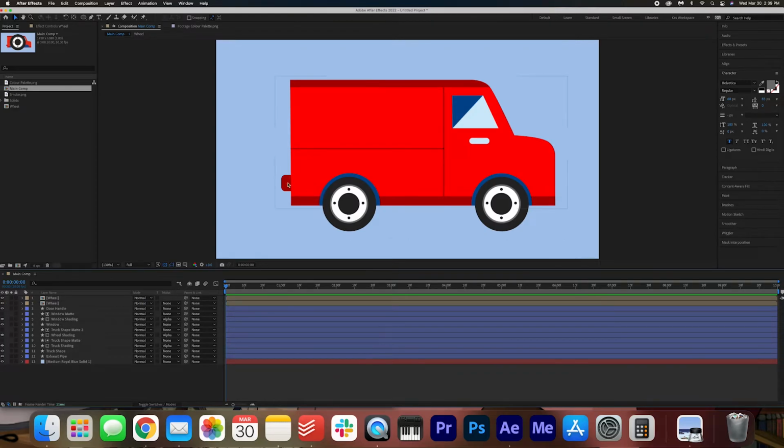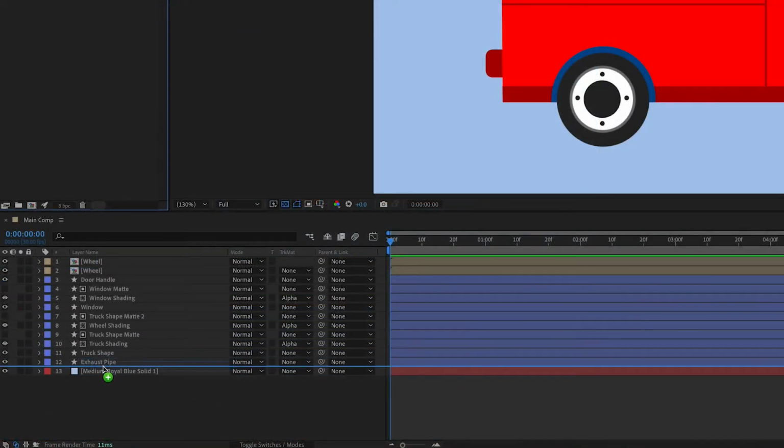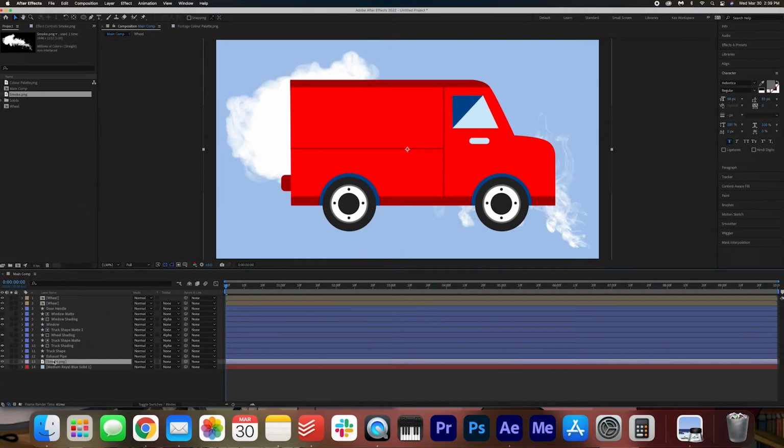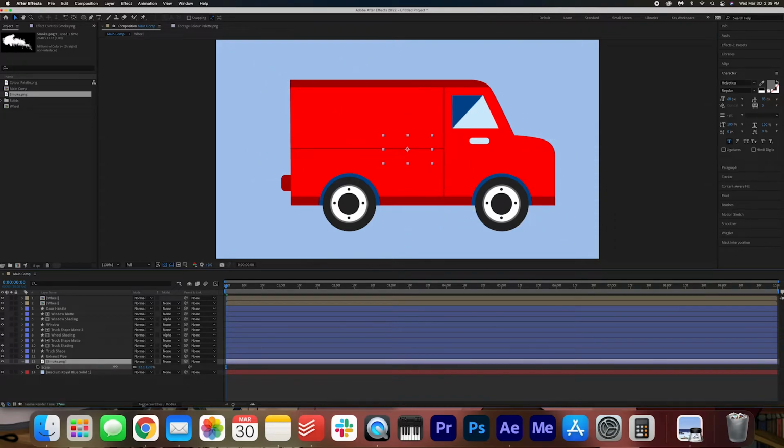Now let's make smoke come out of this exhaust pipe. So remember that smoke PNG that I got you to download? We're going to go ahead and drag this on screen. I'm going to put it behind the exhaust pipe. Ooh, it's pretty big. And I'm going to hit S on my keyboard to shrink it down. And I'm just going to move this over here.